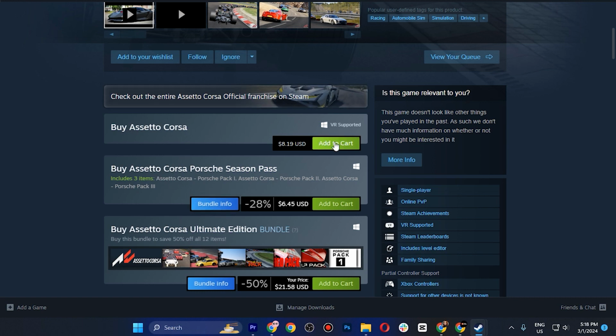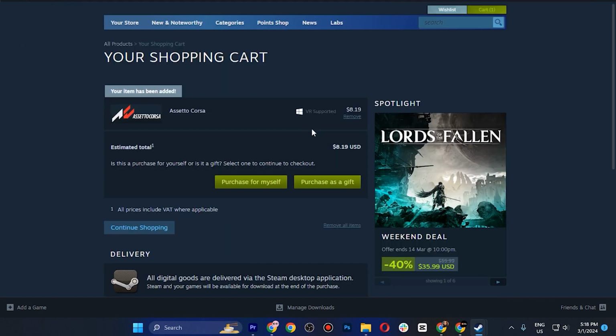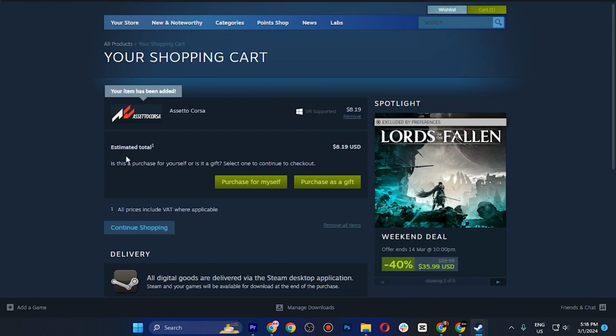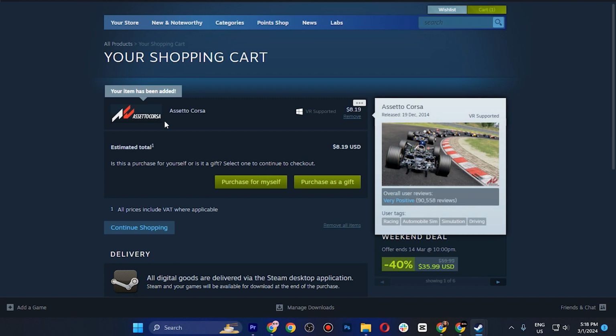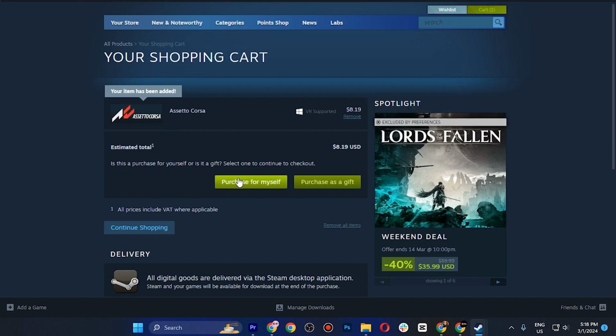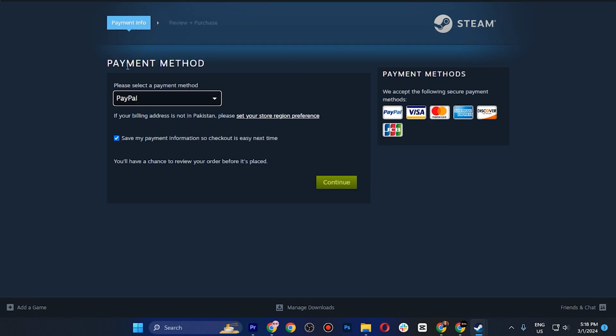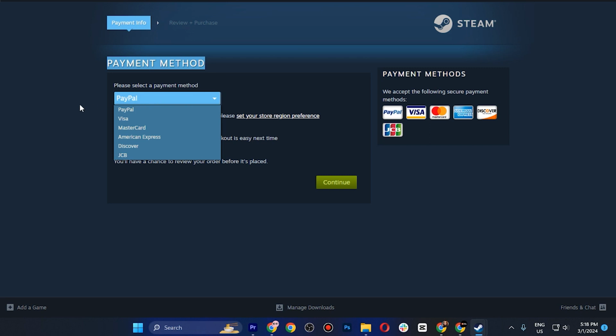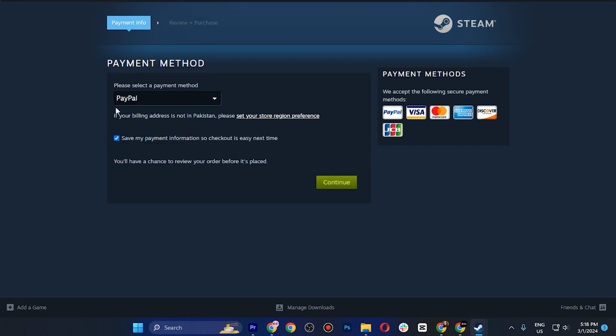Once you get it, you have to go to add to cart, and after that you have the option of whether this is a purchase for yourself or a gift, and you have to select one of these. From here you have to select the payment method. As you can see, here you have various payment methods like PayPal, Visa, MasterCard, and you have to select any one of these and just continue, and you are able to get the Assetto Corsa variant on your PC or laptop.